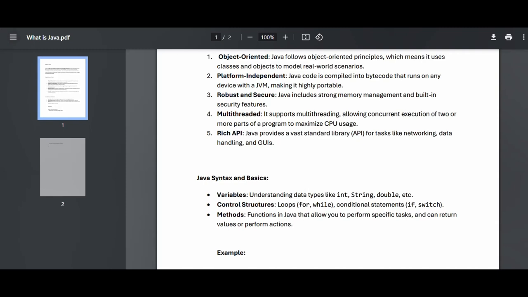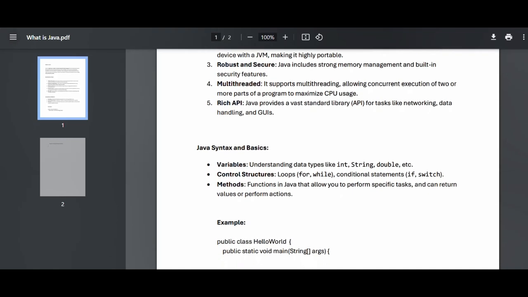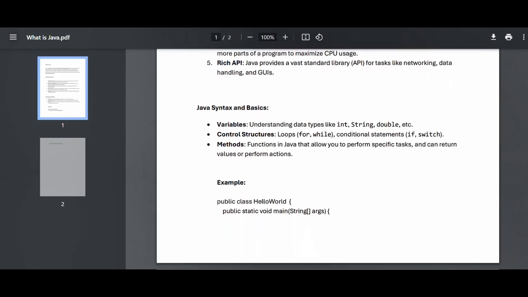And when it comes to methods, functions in Java allow you to perform specific tasks and can return values or perform actions. This return is not compulsory. If we want to return any data type, then we need to give that data type. If any function doesn't have any return type, we just give void in its place. This is the basic structure of this program.